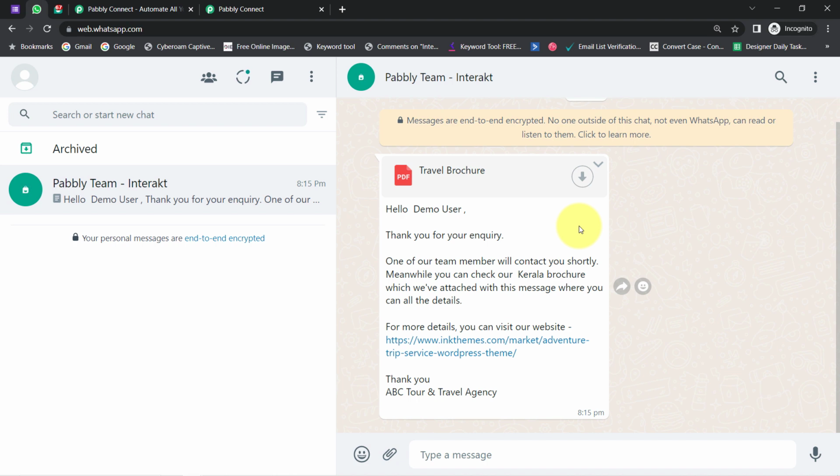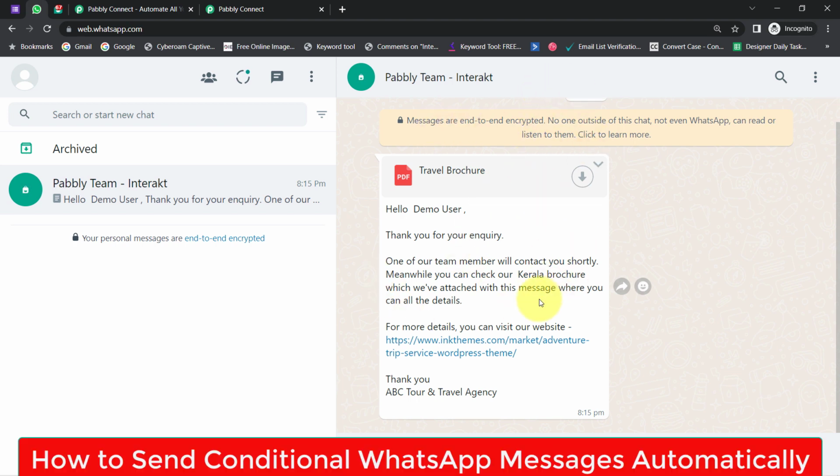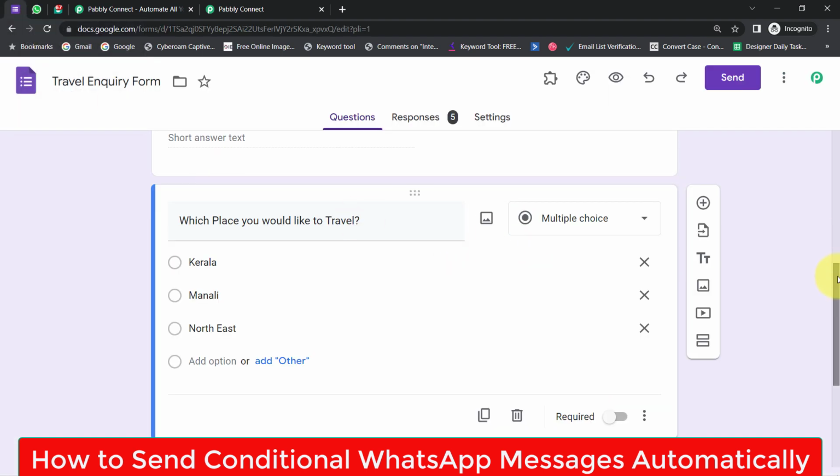In this video, I will show you how to send conditional WhatsApp messages automatically. So whenever a certain condition is met, we will automatically send a WhatsApp message to the customer. Assume that I have provided A, B and C options to my customers, and whatever option they select, based on that option, I am going to send the WhatsApp messages. Okay, so let me explain with an example.